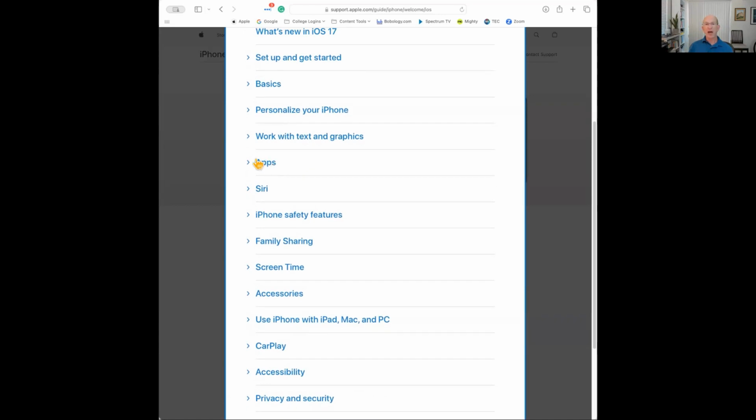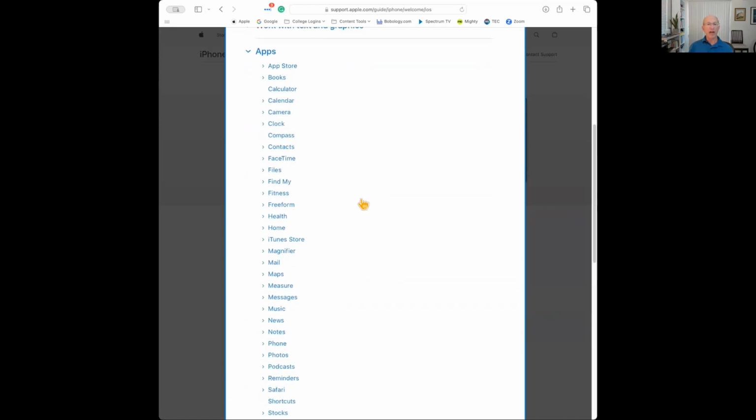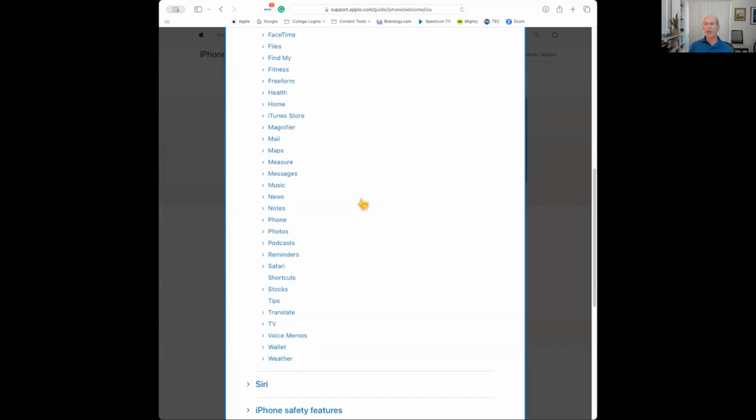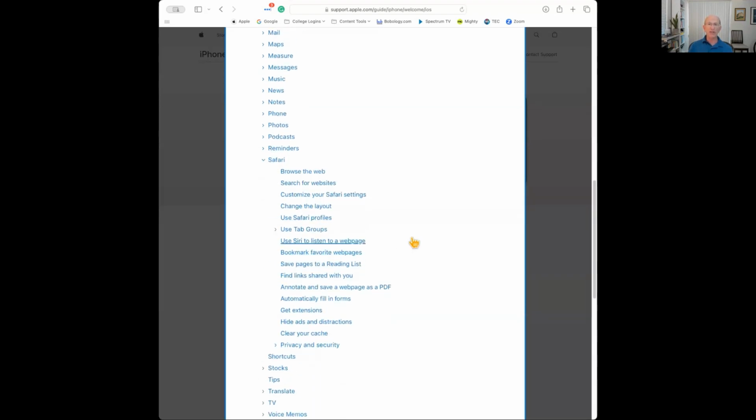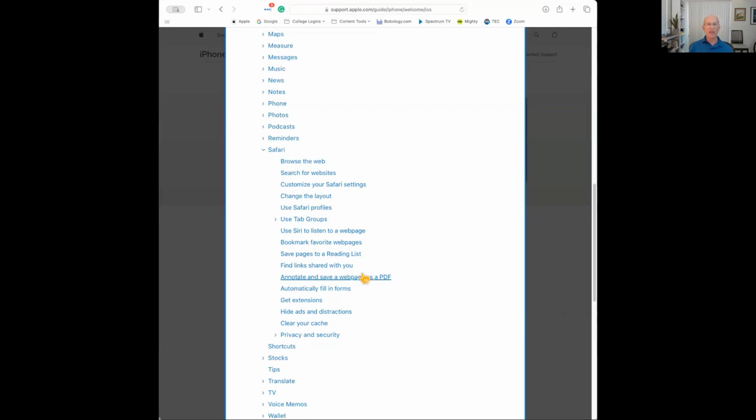Safari fits under the apps. And these are all of the apps that Apple supplies with an iPhone. It's a pretty extensive list. I don't think I could cover it in an hour, but here's Safari, and these are the things in Safari. This is a really powerful computer we're holding in our hands. If you ever want to learn more, just go to support.apple.com or do a search for Apple iPhone manual, and it'll change. I haven't looked at annotating and saving a web page as a PDF, so we'll try and see if we can do a few of these things and take advantage of them.